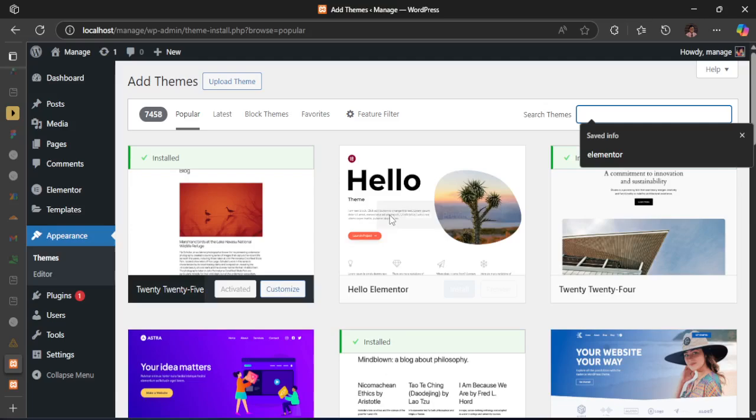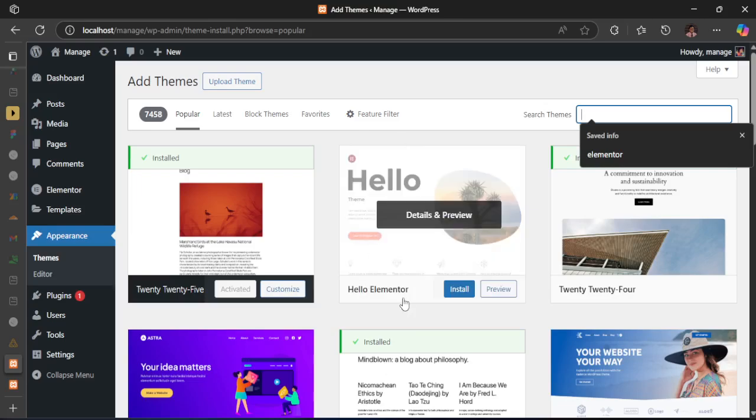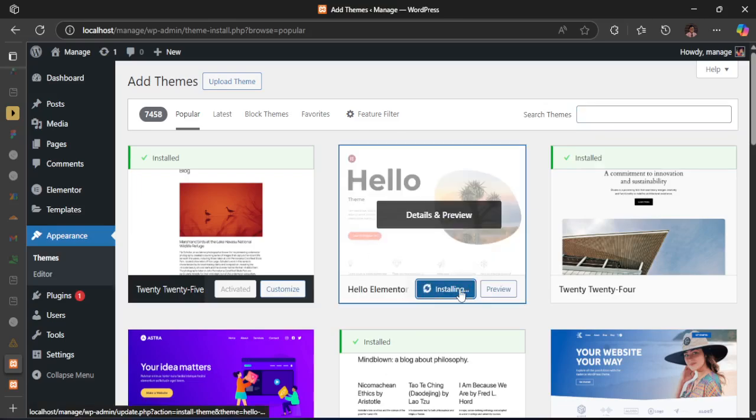But since it's showing already on my list, because I think I've used it before, and this is just a new WordPress where I've installed Elementor, it's bringing out the suggestion. So what we need to do here is just to click on install. It is going to install this theme, and once it is done installing, we need to activate. Whatever you are installing, you need to activate before it will start working.